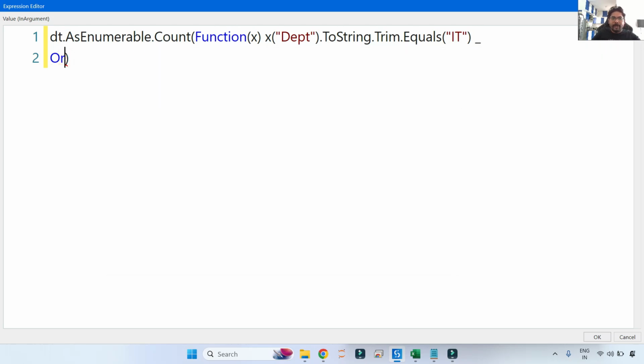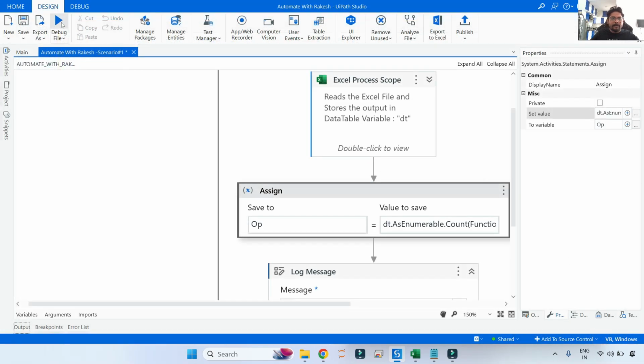Now let us continue writing our condition. So here our one more condition is he should be from IT or he should be from HR. The department should be HR. Pretty simple. X department IT or X department should be equal to HR. Okay, done. Now close this one. All done. Hit OK and run this.